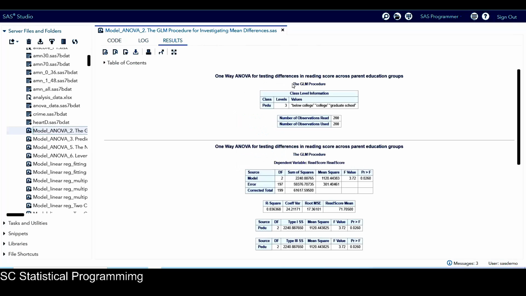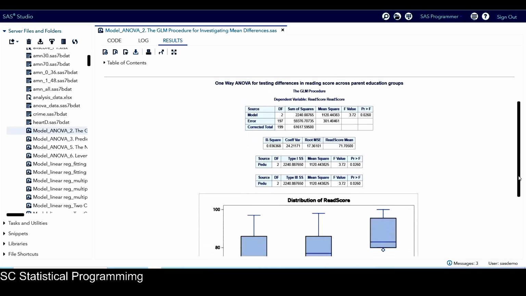This is the output from the GLM procedure. First, it has the class level information. The class variable here is PEDU. It has 3 levels, and the corresponding values are listed here. The number of observations read is 200, and the number of observations used is 200. When those two numbers are equal, that means we don't have missing values on any of the variables included in the analysis. Okay, and then let's move to the ANOVA tables.